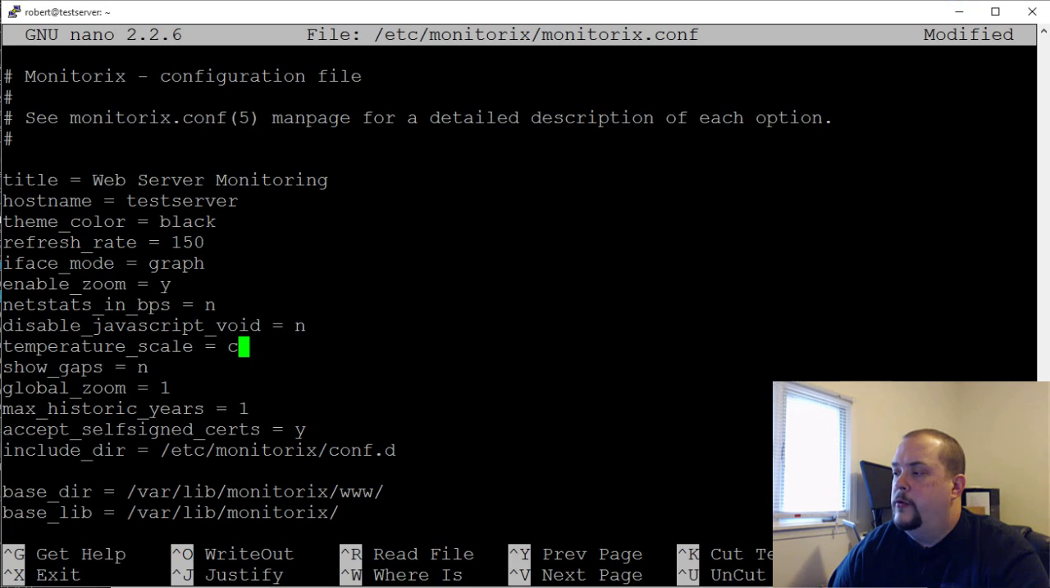Let's see here. The temperature scale. If you want Fahrenheit, you can do that. I usually leave Celsius because that's what I'm used to reading on my servers. The show gaps option: if you have a time where, say, the server was shut down or a certain service was shut down, you can choose to either show or not show those gaps in monitoring on the graph. So you can pick that option however you would like it to be.